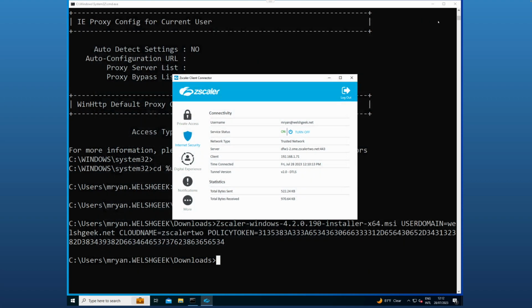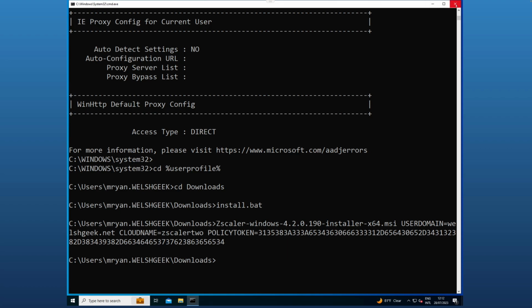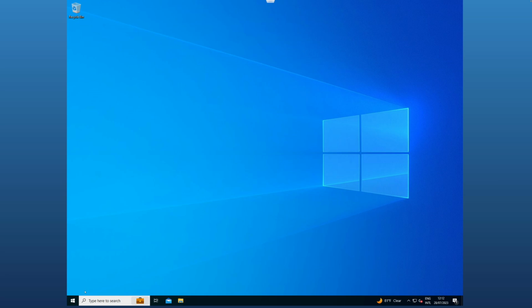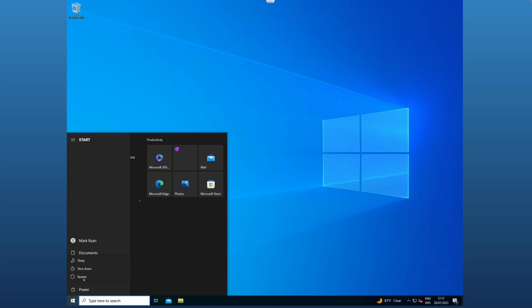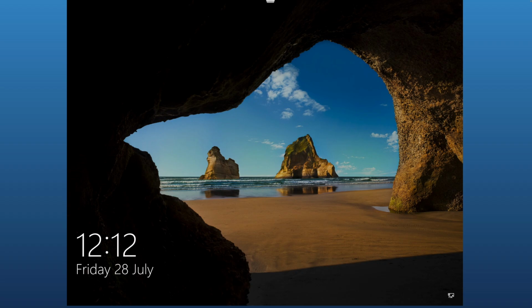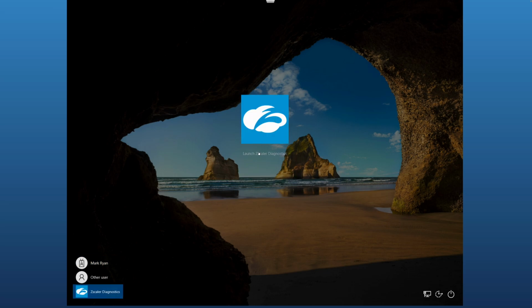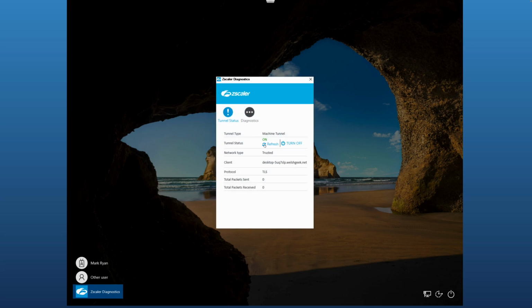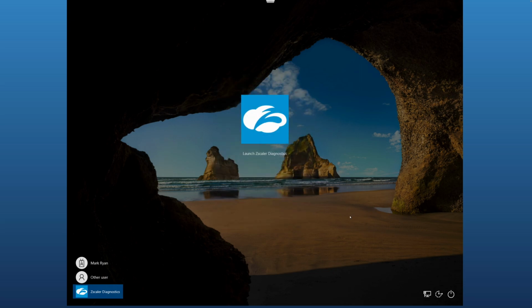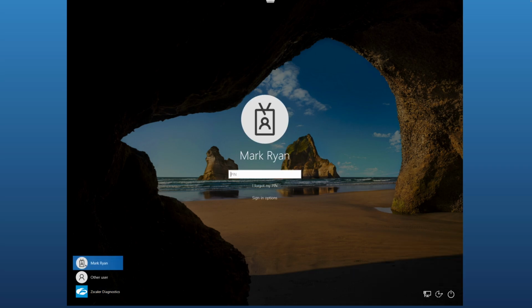And so now we'll close all these down, and we'll reboot the machine. I like to reboot because it does show that everything is healthy, that it's able to get those tickets before the logon process. So machine reboots, and we're there. You can see straight away the Zscaler Client Connector diagnostics is there. So if we click on this, let's launch those diagnostics just so you can see that. MachineTunnel is enabled, and we're connected. So if we close that down and we click over here, we're connected to the welshgeek.net domain. So we can log in now with my PIN.